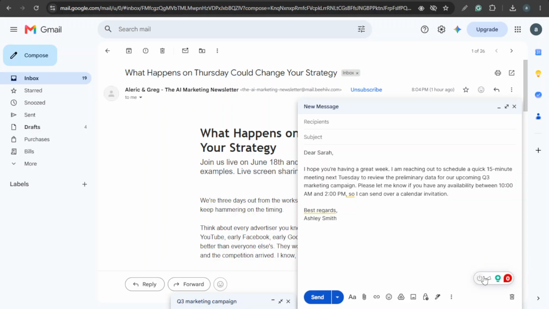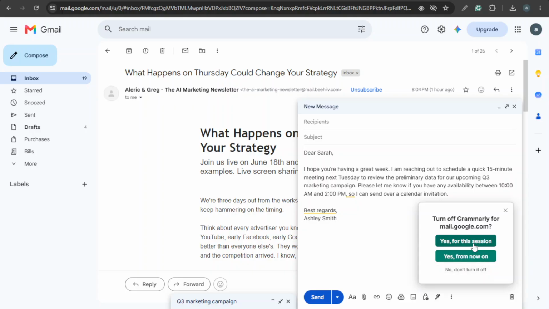A couple of choices will appear. You can choose to turn off Grammarly until your next visit to the site, or opt to turn it off permanently on that particular site. This flexibility allows you to tailor your experience depending on your needs at the moment.